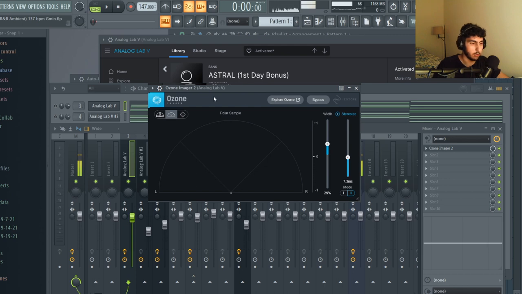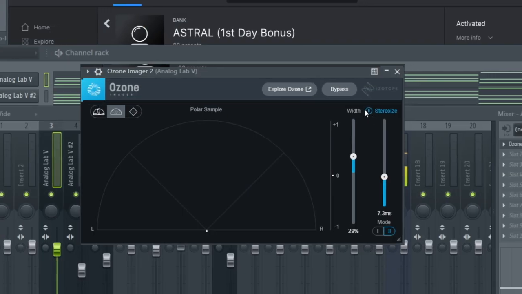And for effects, I just put an Ozone Imager 2 on it. I just did this to stereoize it a little bit, as you can see here.